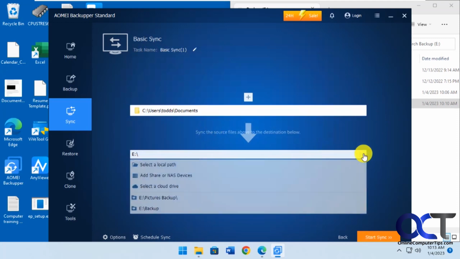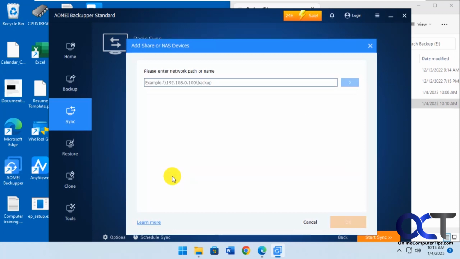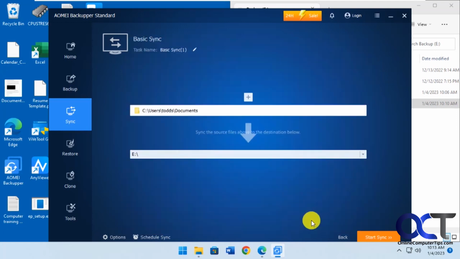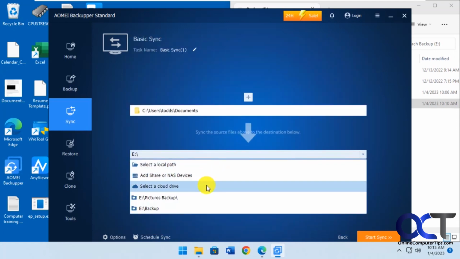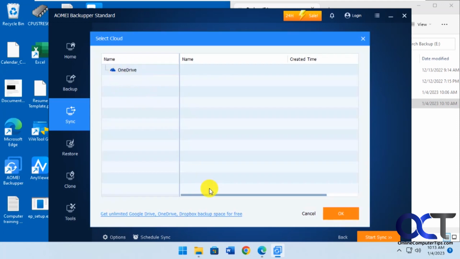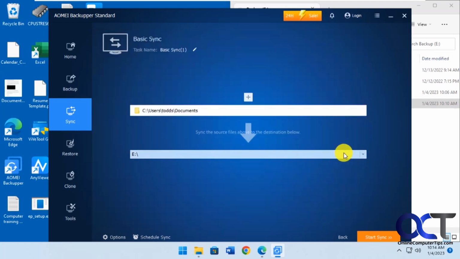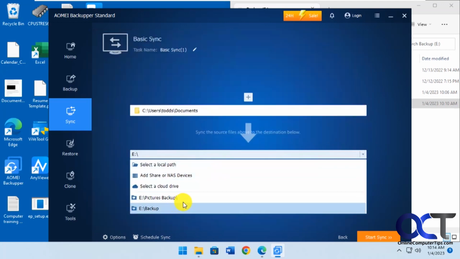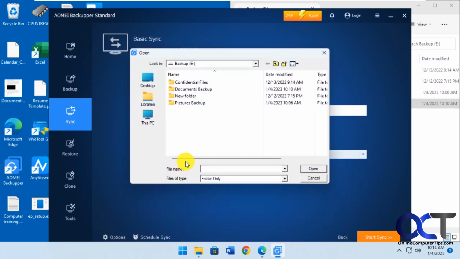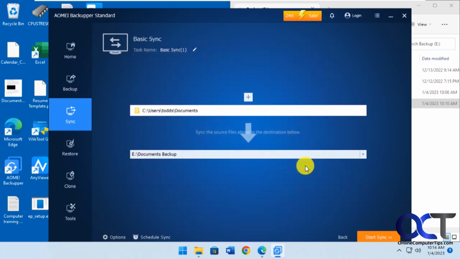Okay, and then for the destination, you could do a local path, a share or NAS device if you had something, with an IP address to go to your NAS device there, or a cloud drive. So this has OneDrive. They also have this option here to use their CBackup, which we're probably going to do a video on later. That's their backup solution. So we're going to just do the E drive here. Select a local path, and then we could browse to Documents Backup. Say OK or Open. Then just click on Start Sync.